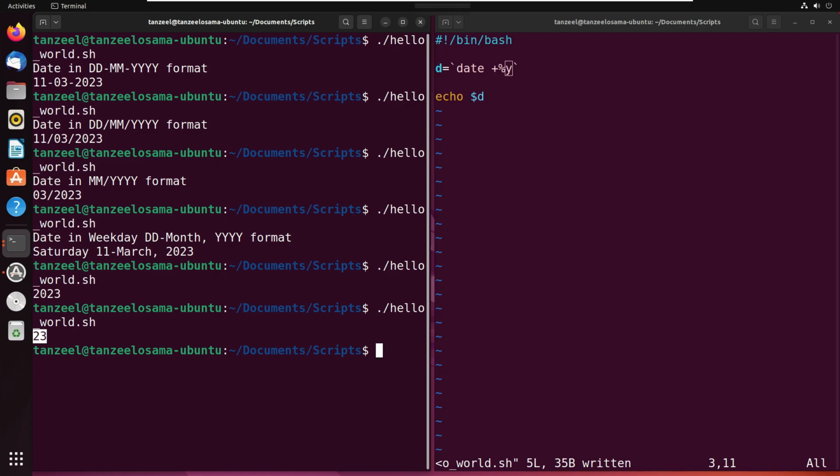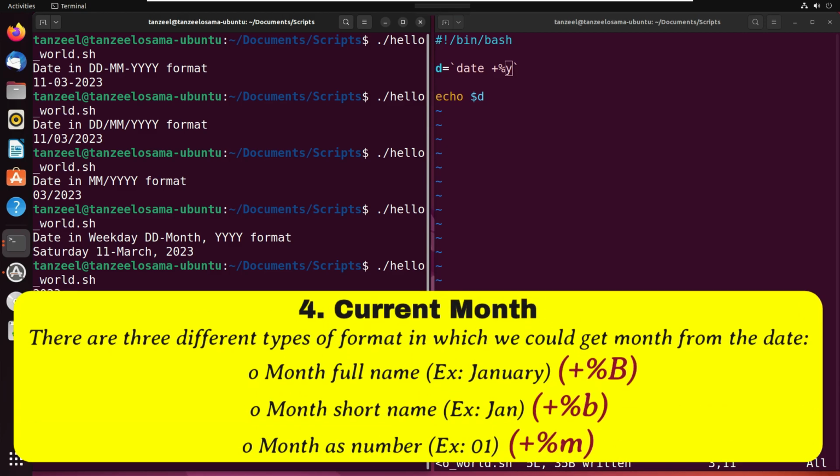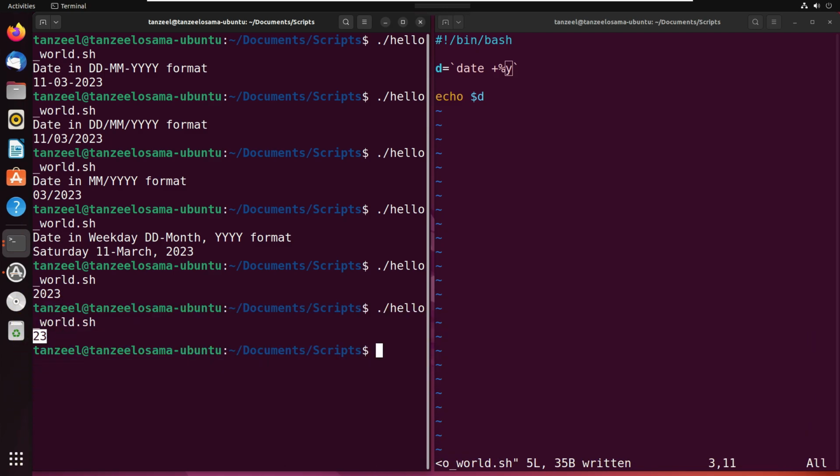Now let's talk about getting the current month and the different kind of formats that we have for the month. For the month, we have three types of format. First is like the full name, then second is like the short name, and the third will be just number, the number of the month. So these are the three kind of formats that we have for the month. So we will see them one by one now.